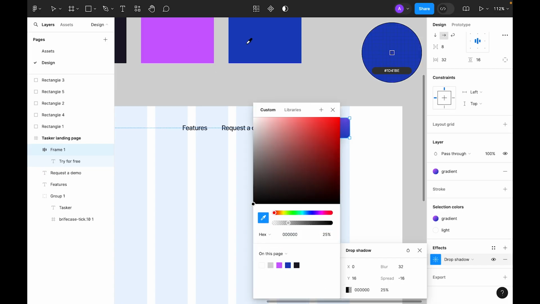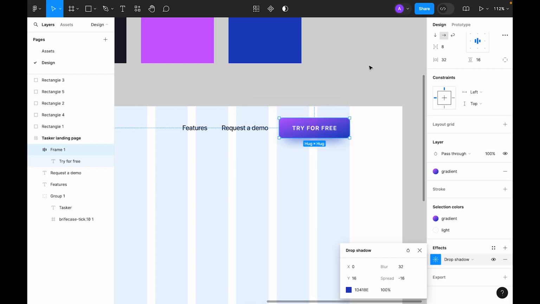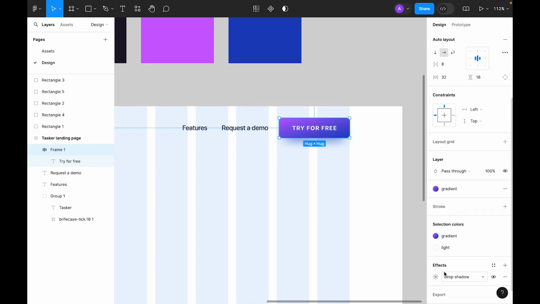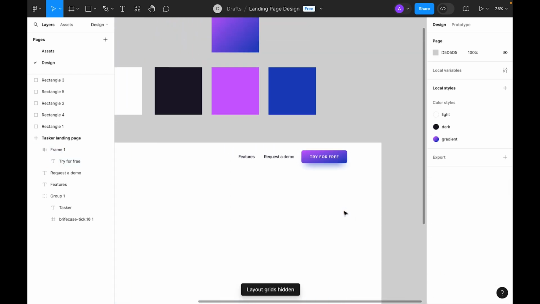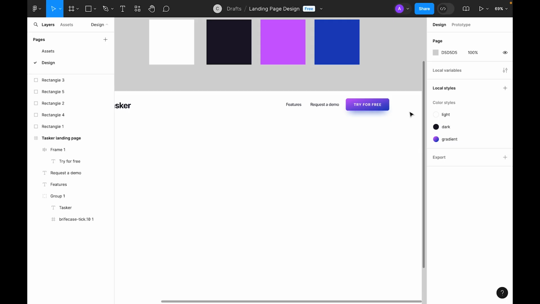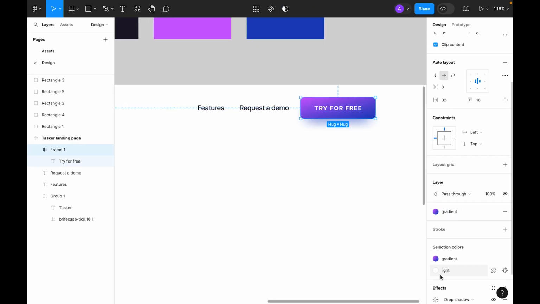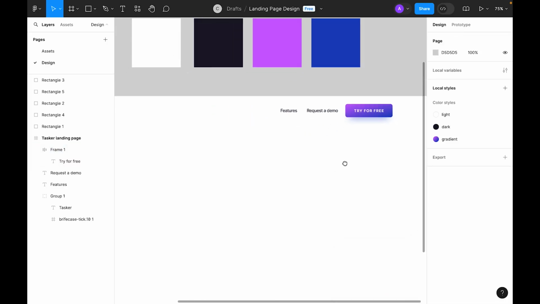So let's use this blue color and 100%. I think let's turn off the grid so we can see. Let's slightly dim the color. So let's make it 64 opacity. Yeah, it's looking good.